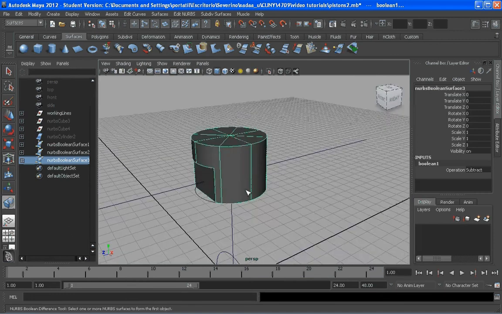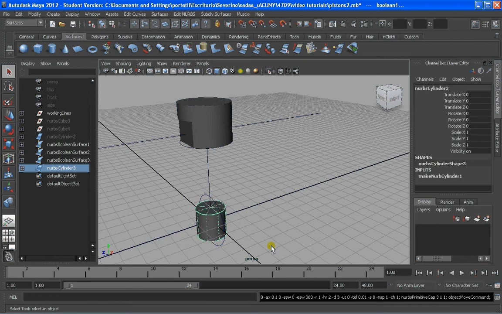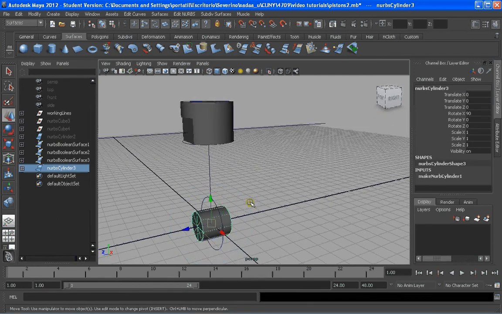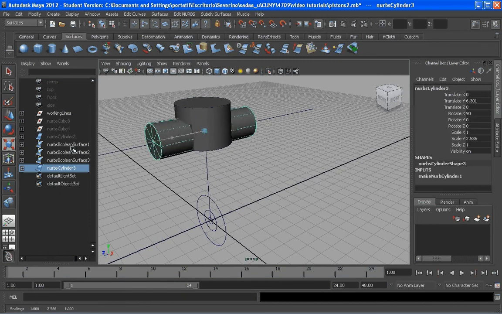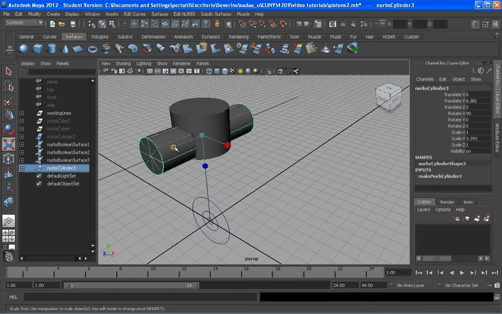Another thing we want to do: Q to get out of that boolean command. Create a cylinder, E to rotate, and make a 15-degree rotation until it's 90 degrees, and W to move up. I can press R and scale in this direction, and I'm going to do a little bit more by eye. I'm going to press Control to scale in these two directions, as you remember very well.